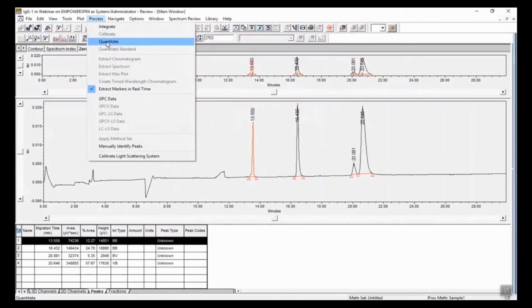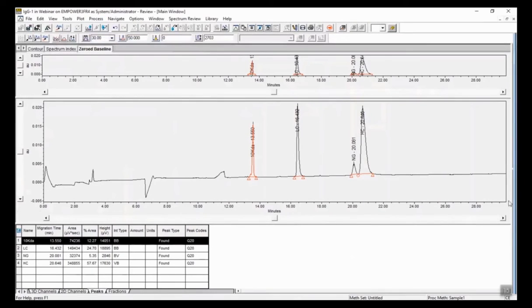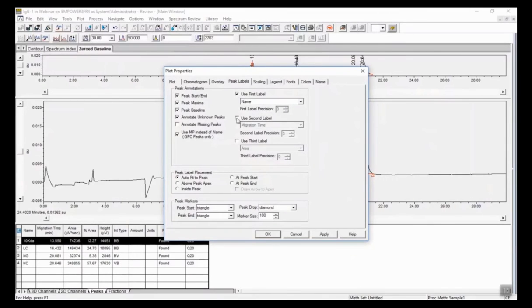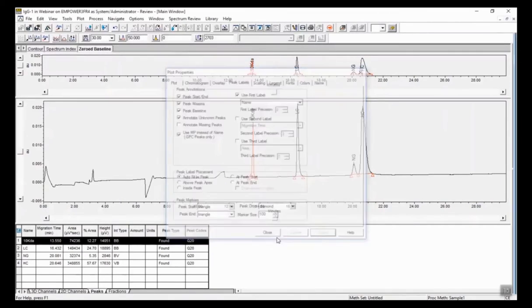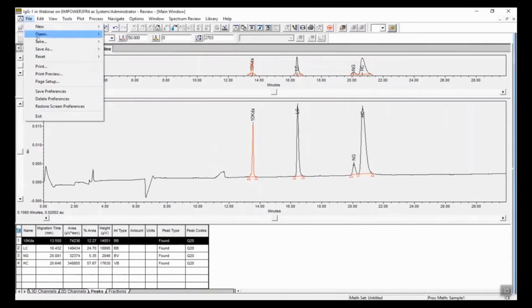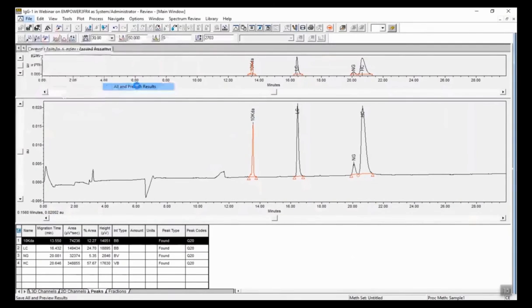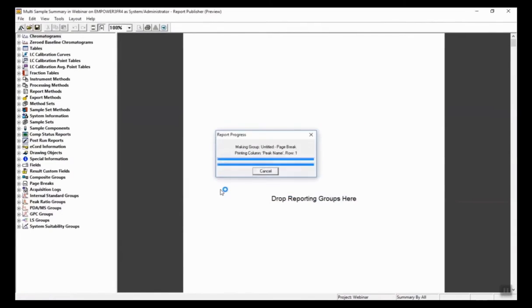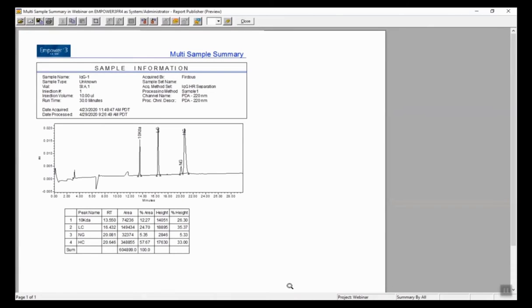We also would like to quantitate. This method has been pre-configured. Users can use this as a base template and also modify it according to their needs. You can also change the labels if you so desire, and save all the peak results into a report. Here's an example of the summary report.